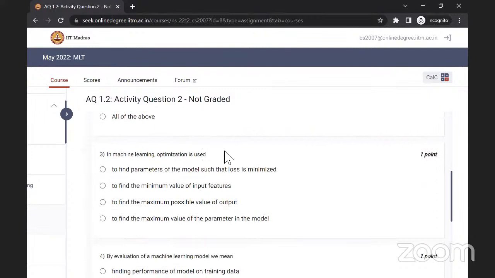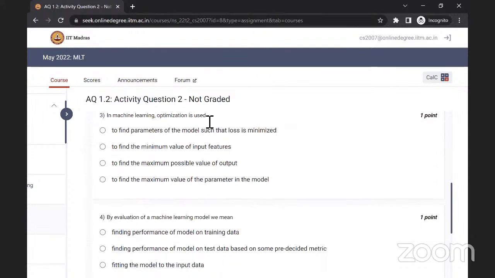Going to the next question. Optimization is to find parameters of the model such that loss is minimized, to find the minimum value of input features, to find the maximum value of output, or to find the maximum value of parameter in the model. Option A. That is right. We want to minimize the loss, and that's what is done by the optimization procedure.